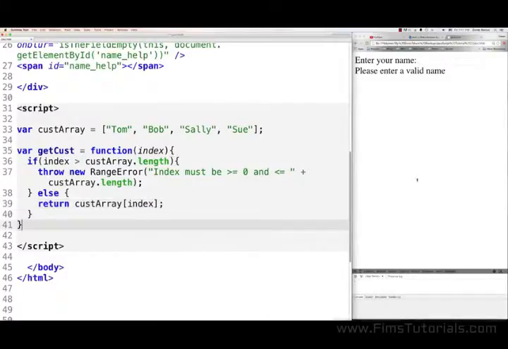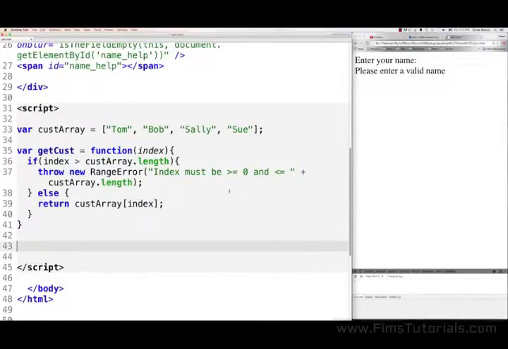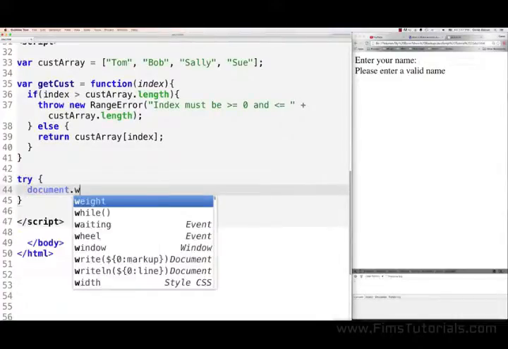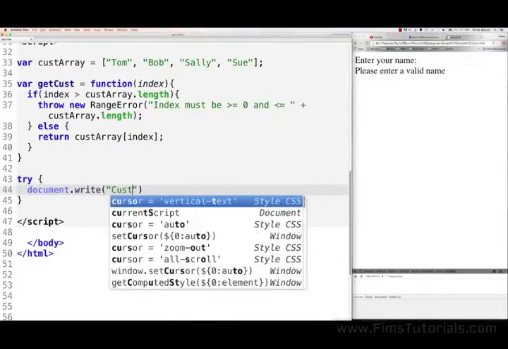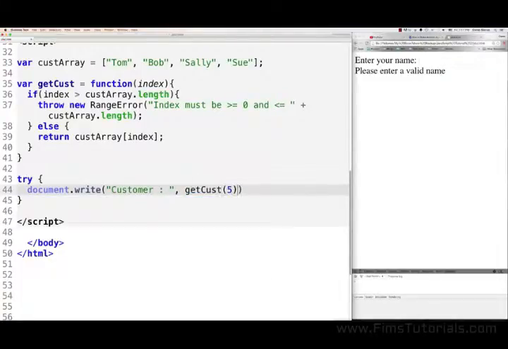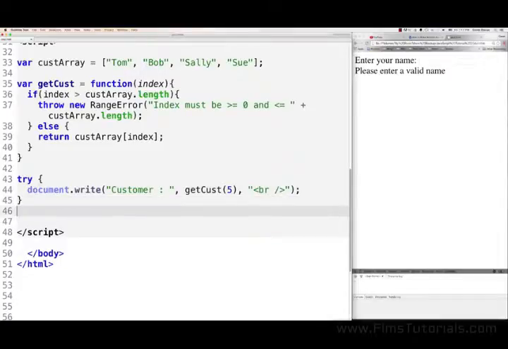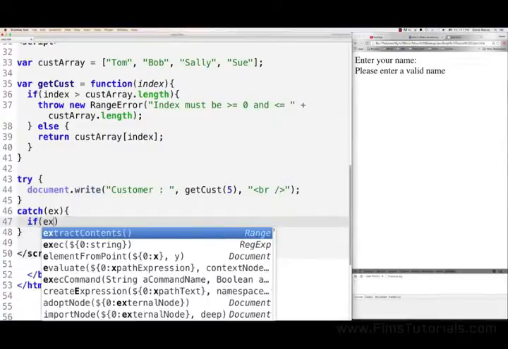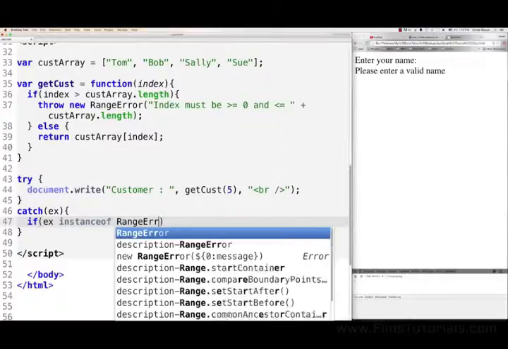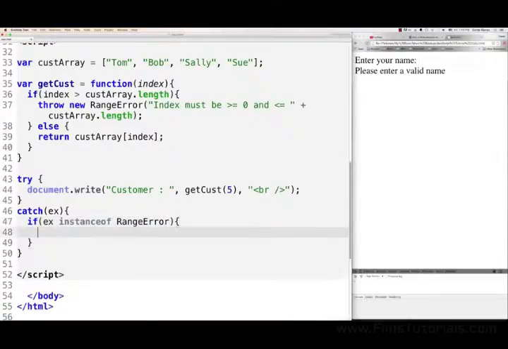Now what I can do is jump down here and create the try block that I told you about a second ago. We're going to say try, and we'll say document write, and then we'll say customer, and then just to keep it simple, we'll go getCustomer and 5 like that. And then to catch the error, if it should be triggered, we're going to go catch ex for our exception, and we'll say if the exception is an instance of RangeError, then we want to perform certain calculations, otherwise we can perform other calculations.